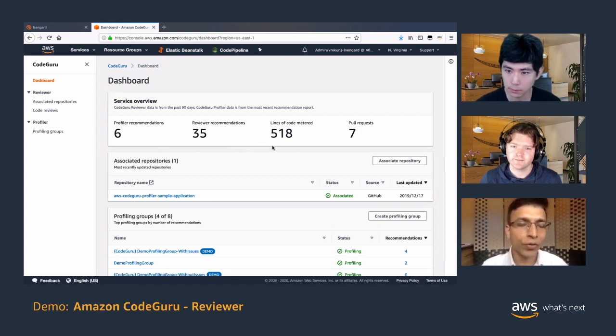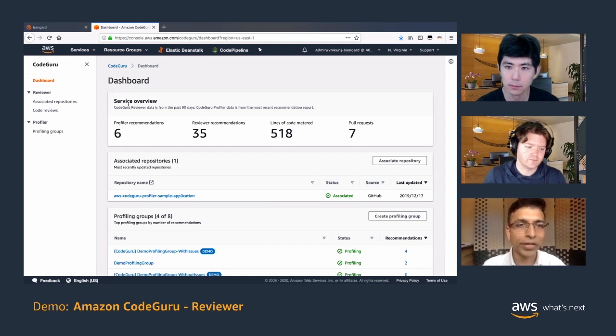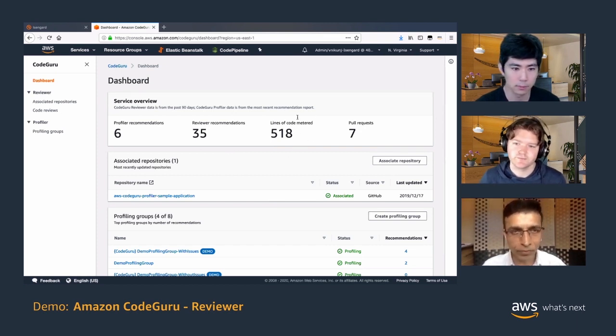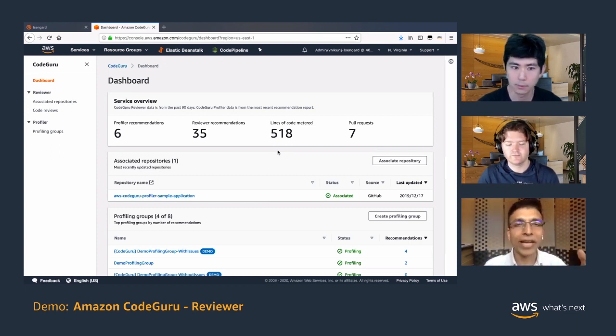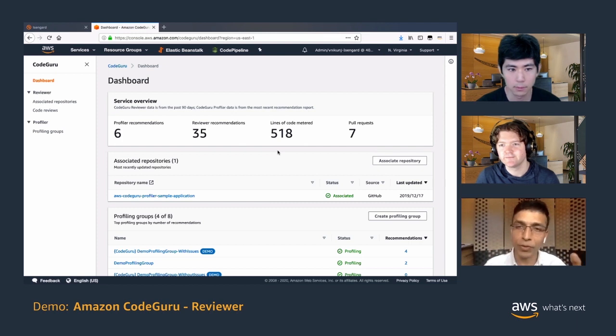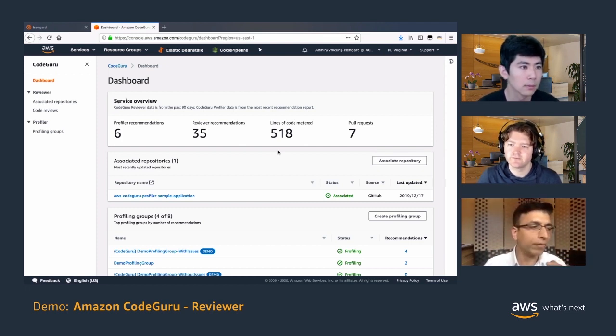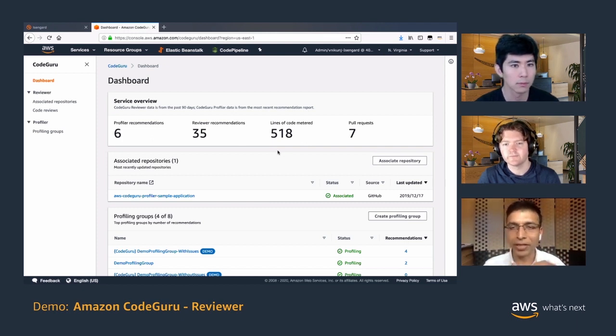This is an aggregation of Reviewer and Profiler. You can see the Profiler recommendations I would have gotten in the past, the Reviewer recommendations I have gotten until now, and the lines of code metered. This counts the number of lines of code that it has reviewed. Metered indicates that these lines do not include comments or just a single curly brace on a line. It's basically significant lines of code. Those are the lines that are counted and maintained here.